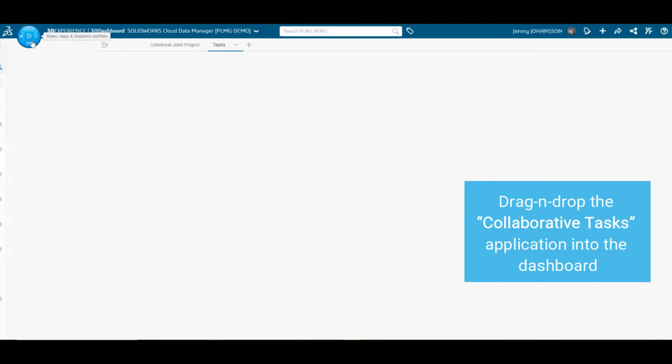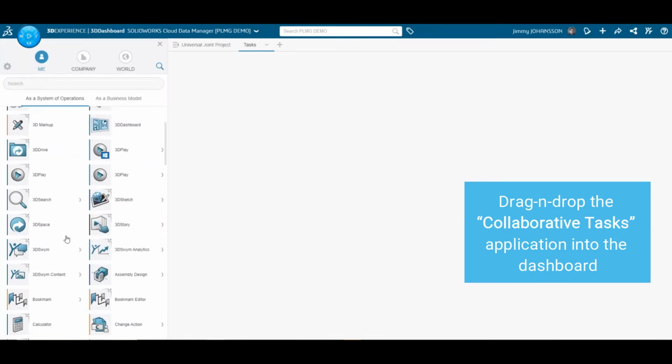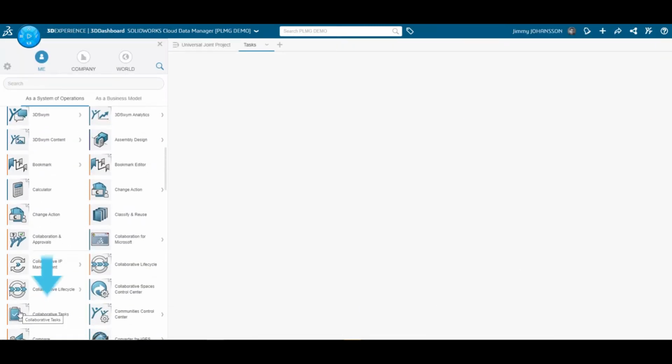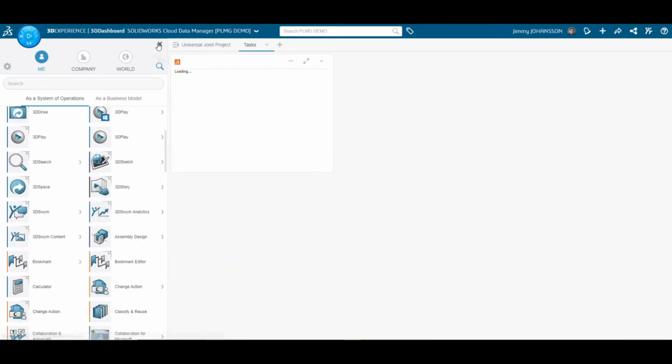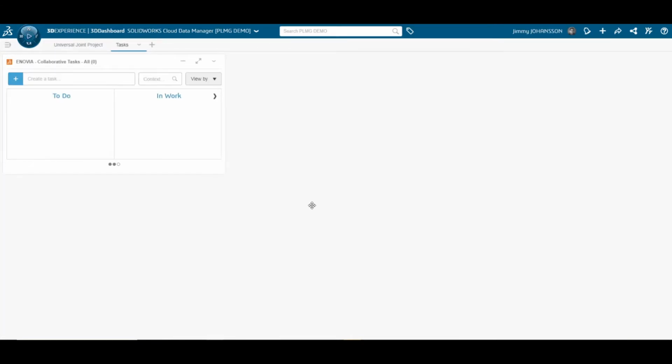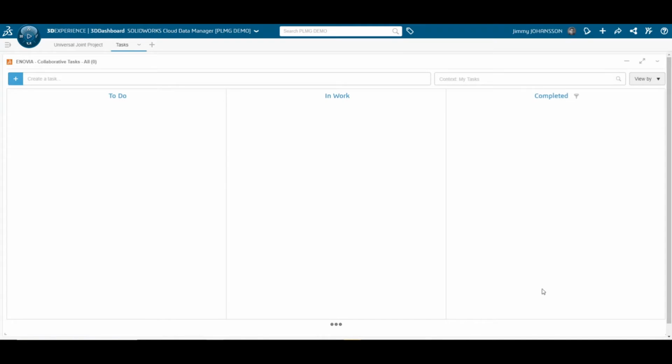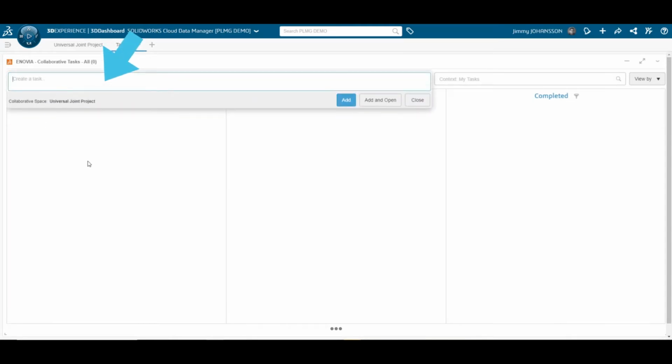To begin with, drag and drop the collaborative tasks application from the application pane into your dashboard. And to create a new task, you can either click on the blue plus sign at the top left corner or in the field right next to it. Once you entered a name for the task, you can edit its detail.